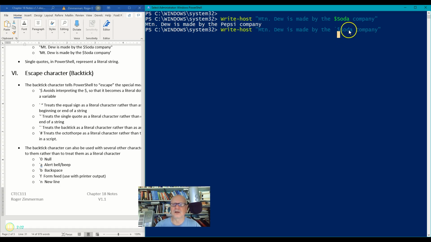So this is no longer a variable. That's just a simple string. And if I run this line, I'll just get Mountain Dew is made by the soda company. Now notice that the backtick isn't there. That's because it is a special character now. Now it takes on a special meaning, but what if I wanted actually a backtick in my phrase? What would I do? Well, let's take this and put another backtick there.